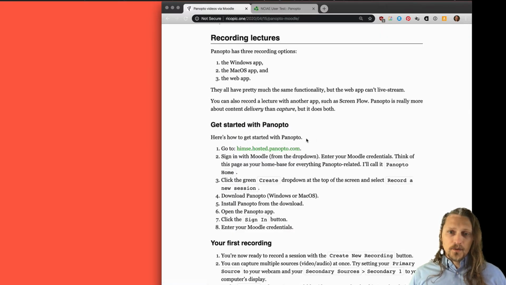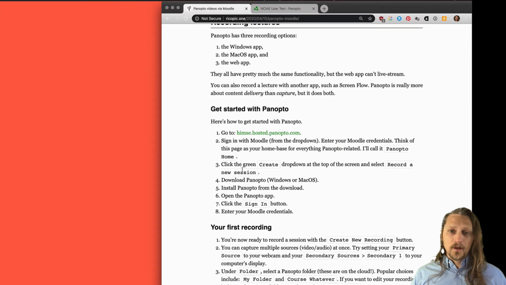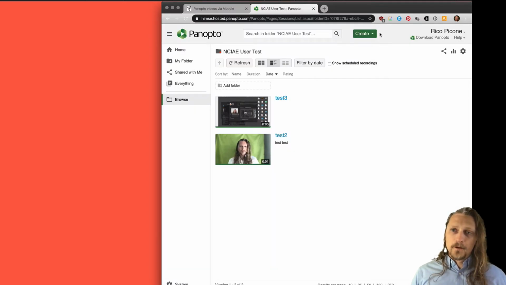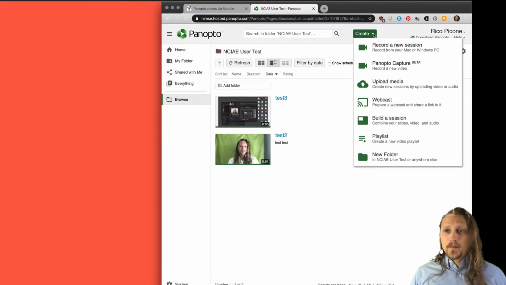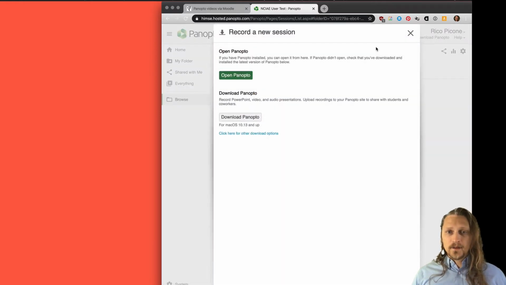So once we've gotten here, we're able to do a recording. So if you click this green create button, you have a couple options. I'm going to show you how to record a session with either the Mac or the Windows app. So if you have not yet downloaded that app, you can download it here. I would recommend getting it here for the first time. So don't go elsewhere to find the Panopto app. If you have a different version than this site uses, our Panopto site, then you'll run into issues. So specifically use this download Panopto button. Run through the installer. It's pretty straightforward.